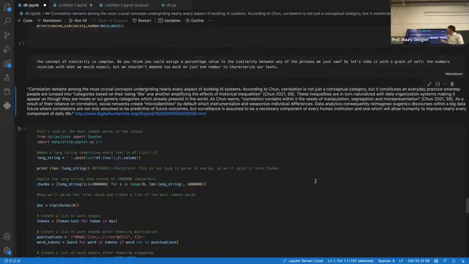But correlation is not just a conceptual category. It constitutes an everyday practice whereby people are lumped into categories based on their being like one another, which amplifies the effects of historical inequalities. This is a big field right now because people are starting to look at, okay, when you built that language model, you baked in all the categories in the society that are expressed in the way people have spoken and written. But those categories may not be good categories. They may not be representative categories. They may be categories that perpetuate some kind of inequality.